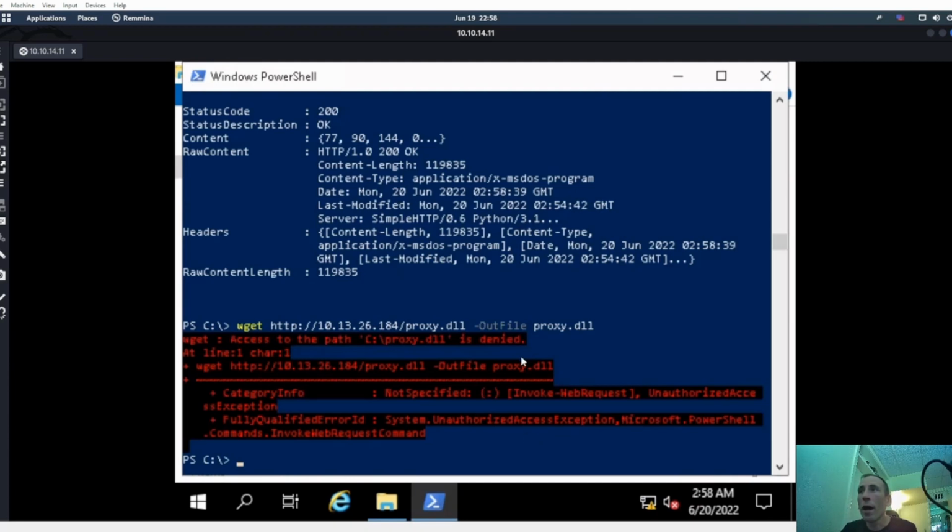GoPro Studio. Okay, so access to the path. Okay, so we can't write it in there. Let's go ahead and CD into our users.